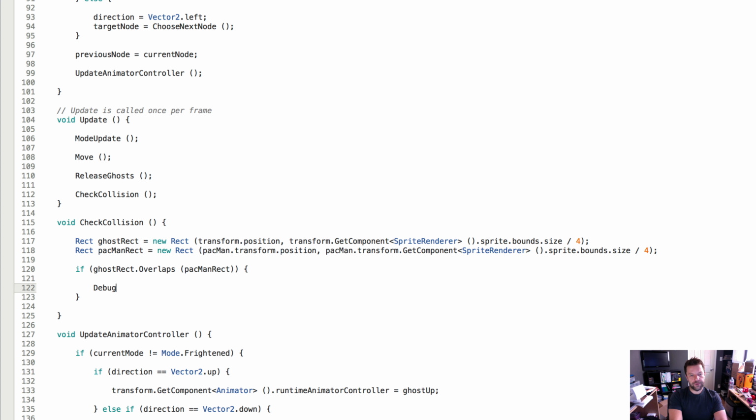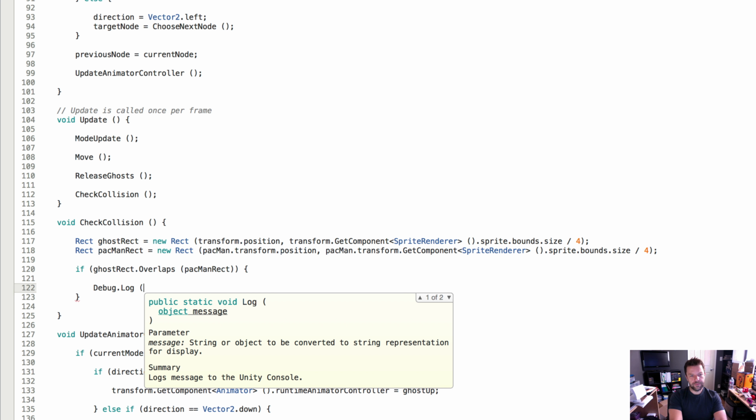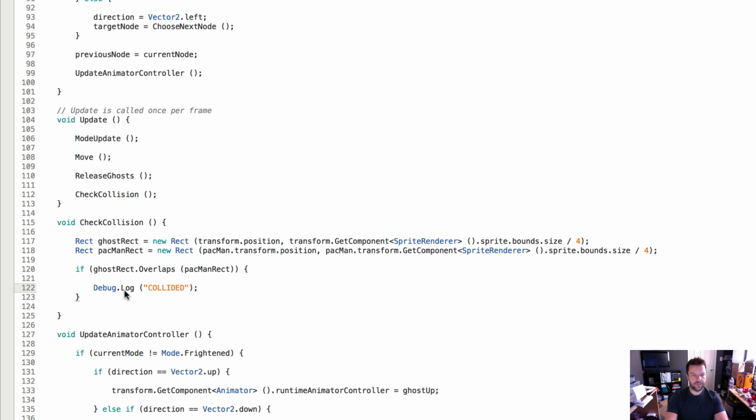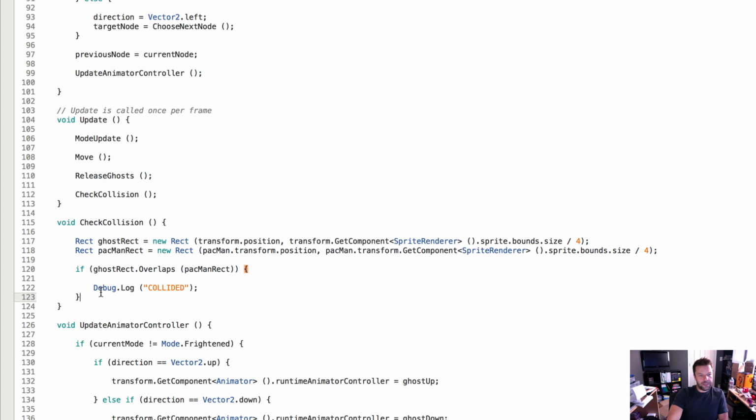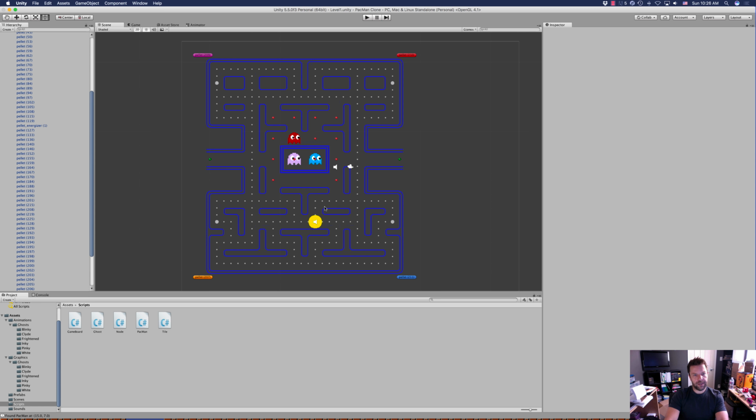So for now, we're going to do debug.log, and we're going to say collided. So the only time that we should see this output in the console is when Pac-Man overlaps with the ghost. So let's go ahead and save that and go back into Unity and press play.